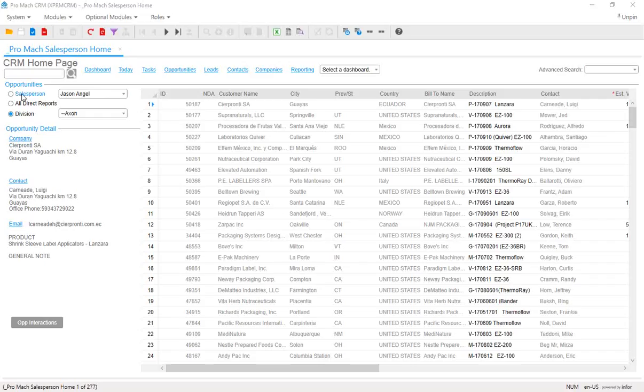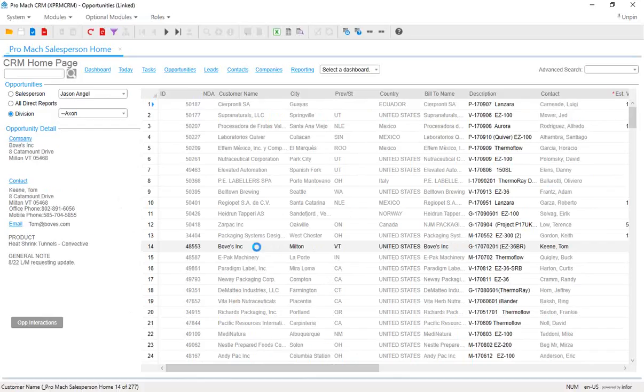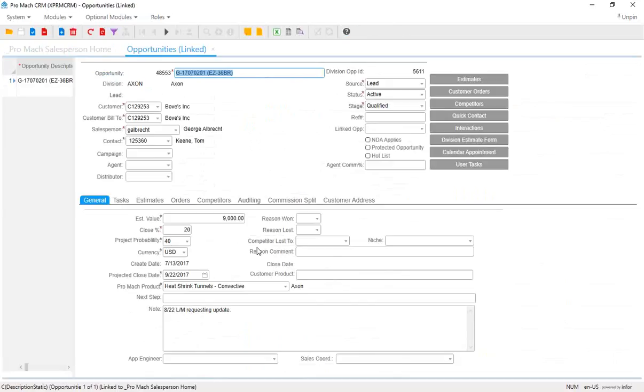You can sort them by salesperson, direct report, or division. By doing that, you'll pull back various results, and you'll be able to drill down into the specific form. You can open up the form by double-clicking on the form.